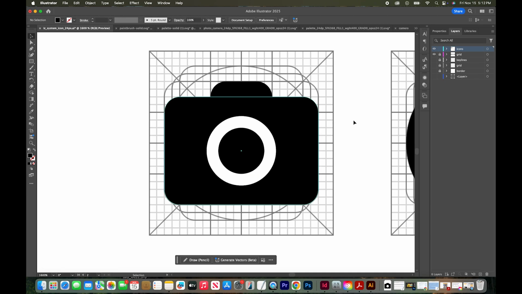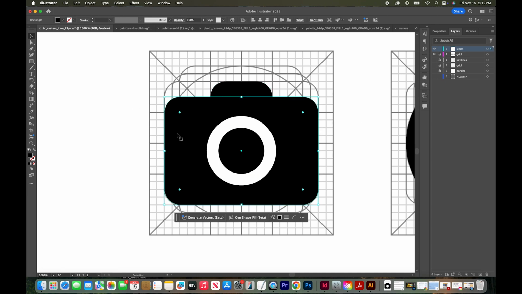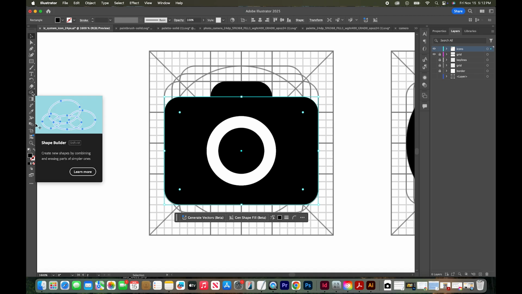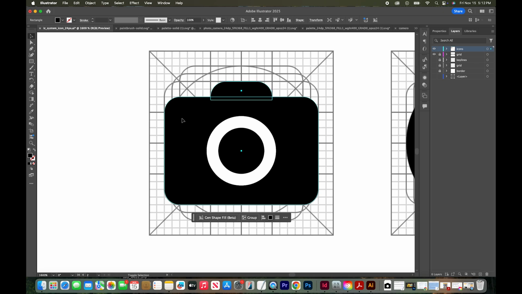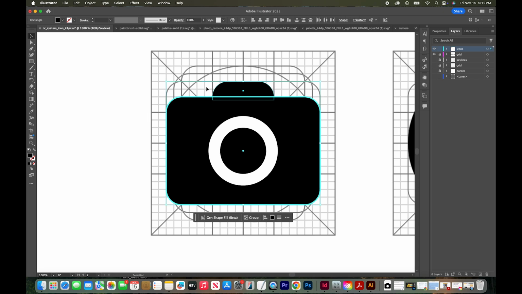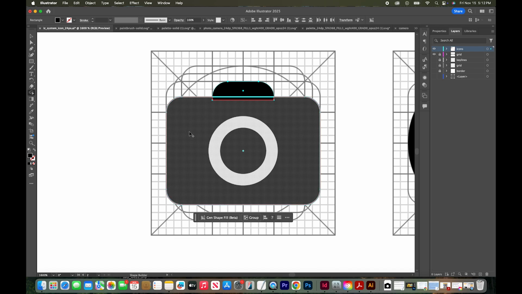So we're going to do a few things here. First, we're going to combine all of these background shapes. And there's a great tool we can use called the Shape Builder tool in our left toolbar. First you have to select everything that you want to combine. So I'm combining this shape and this top camera shape. And then if I go to my Shape Builder, I can just hover and click and drag over the shapes I want to combine. So this is now one shape.